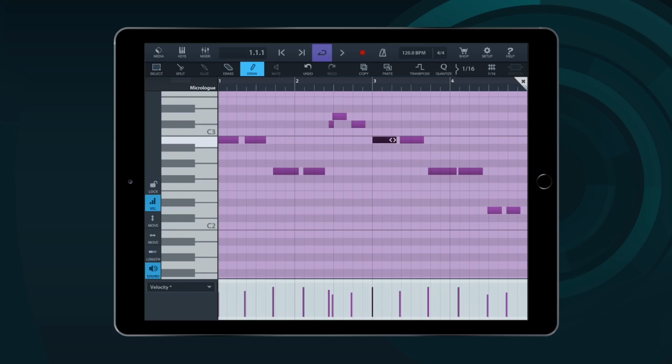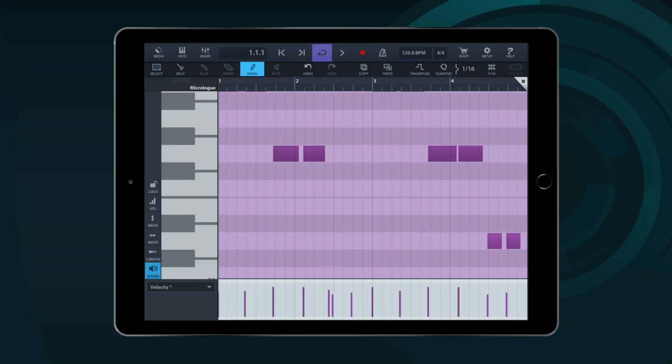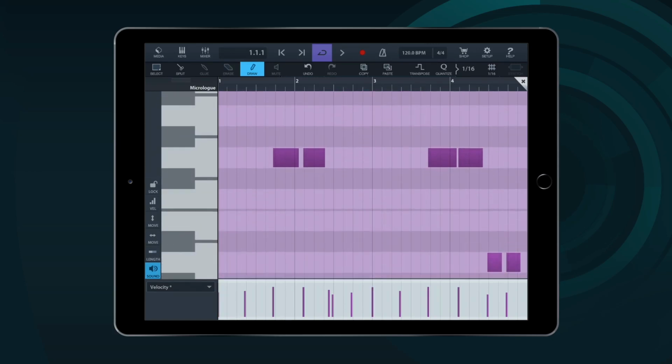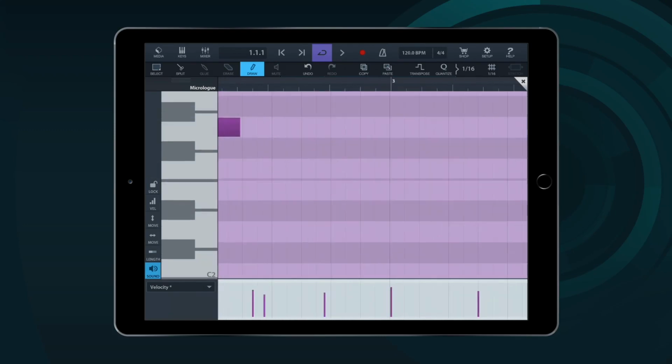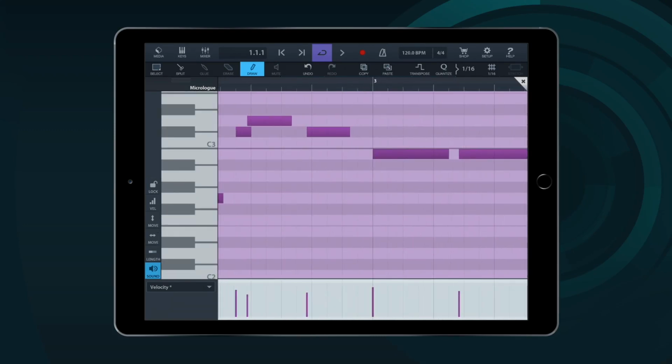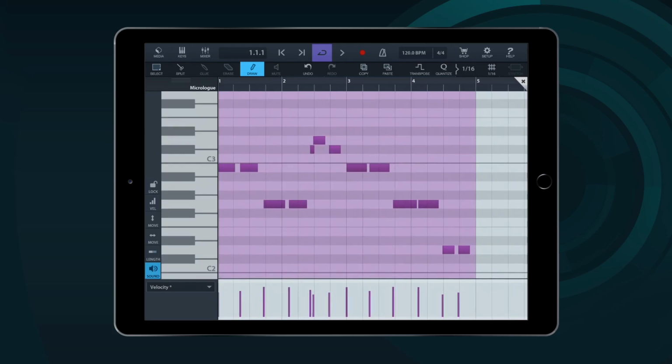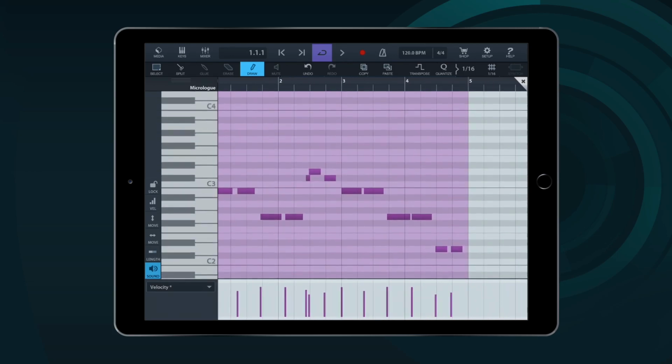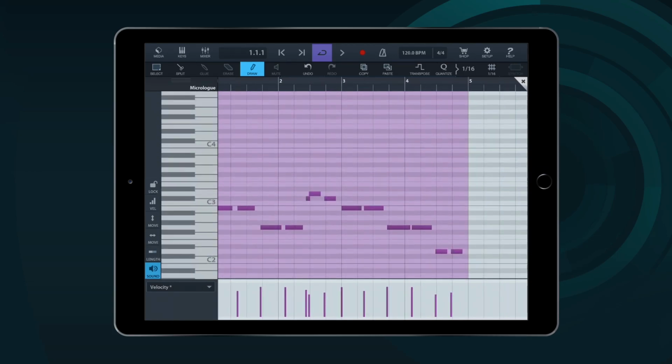Just like that. We've also taken in your feedback and improved zooming even further. So no matter if you want to zoom in vertically or horizontally, it should work even better now. So you always see what you actually want to edit.